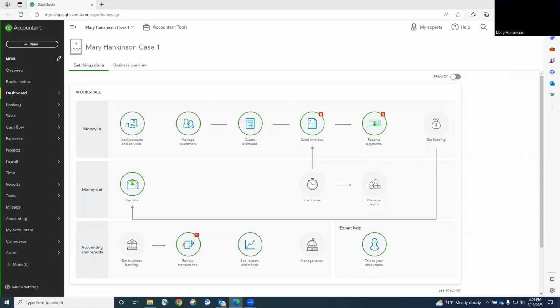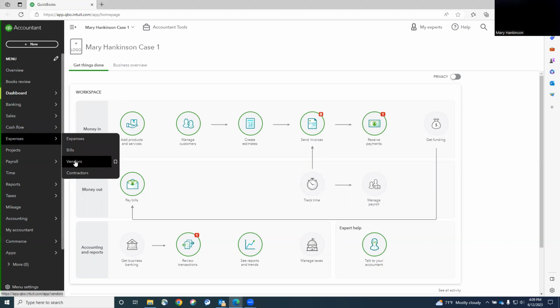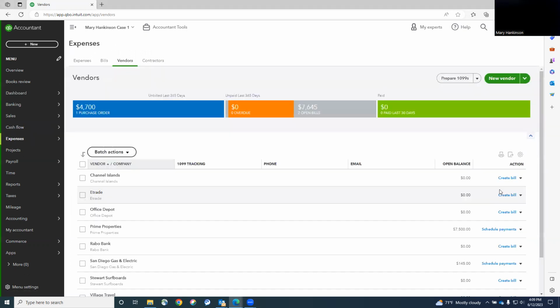So make sure you're using your case 1 company for all case 1s and your case 2 company for all your case 2s. Okay, so the first step it asks is it wants us to add a new vendor. So we can come over here to expenses, come down and click on vendors. We should only have one.